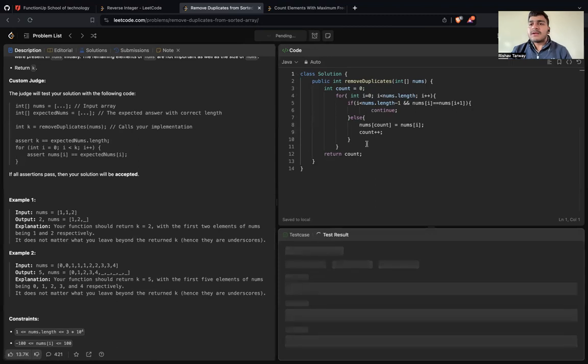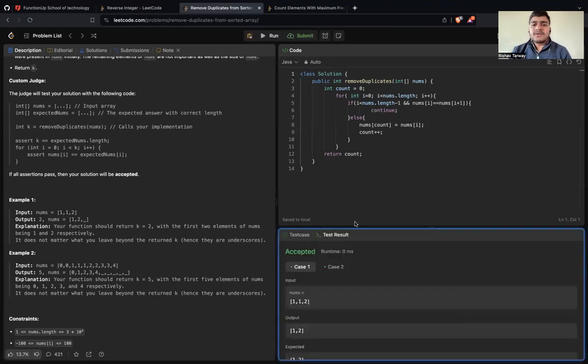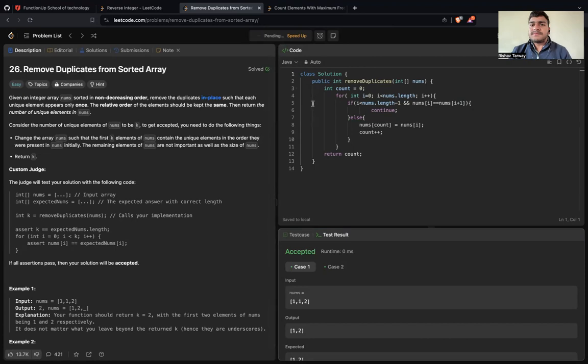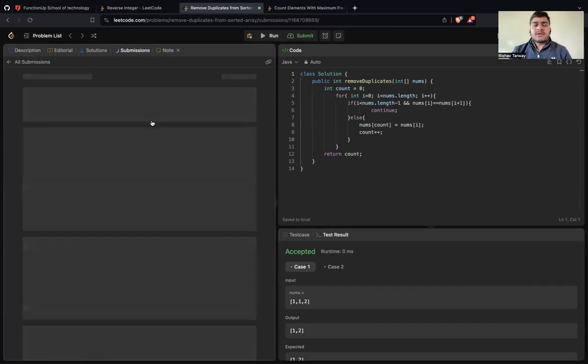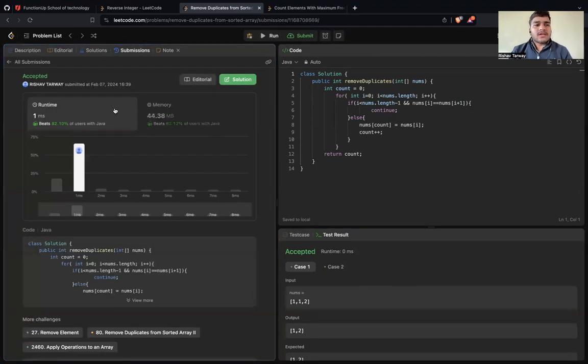Let's run my code. The test cases have been accepted, and now let's submit the code. My code has been accepted, and this was the result processed by LeetCode.